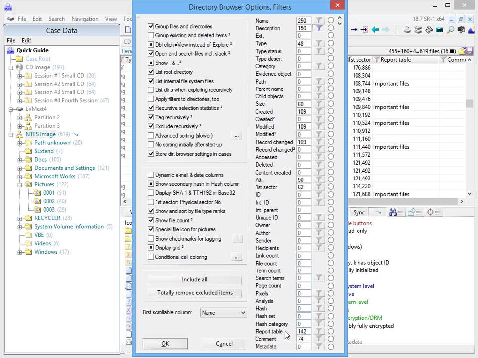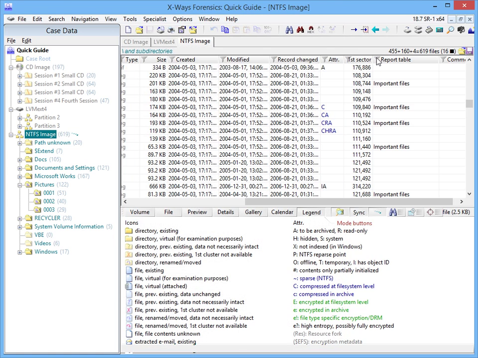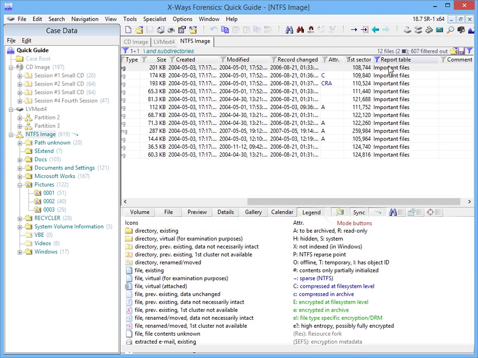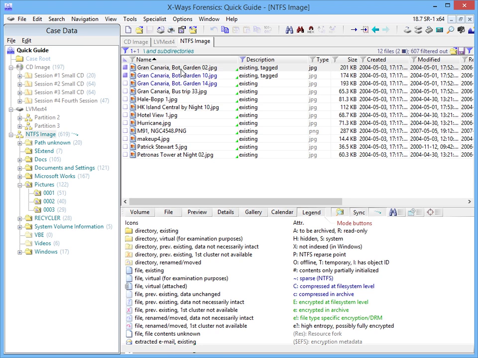In other words, I could open the report table filter by clicking on this button, or instead I could simply click on this icon here and get to the same filter. For any and all columns that you can presently see in your directory browser, it is therefore not actually necessary to go through the directory browser options. In any case, with the report table filters now open, select the report table in question and choose Activate. And as you can see, all the files visible are the ones in the list important files. In other words, everything else has disappeared.